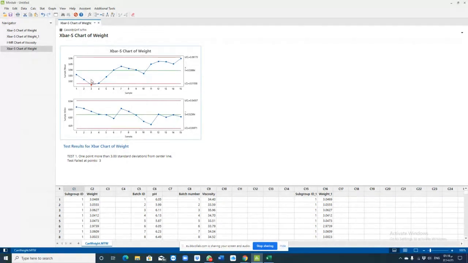It shows you here there is a point out of control, below the lower control limit. What we do, as we learned before, is remove the out-of-control data, and then we calculate the control limits again, and we construct the control chart and see how it looks. So let's go back to our slides.